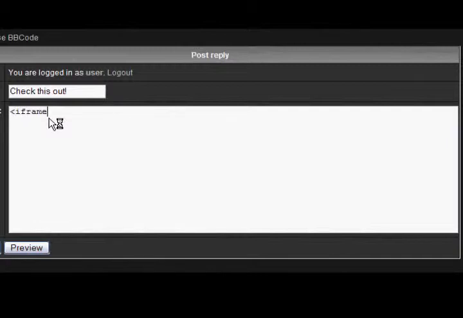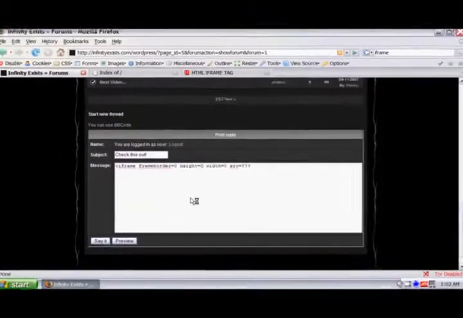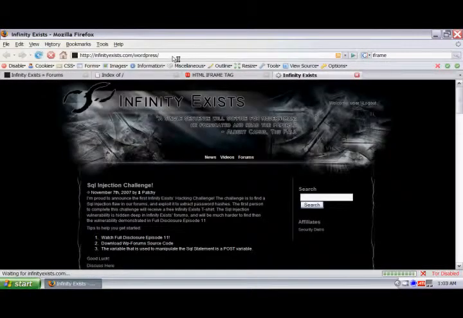For this attack, we don't want anybody to notice it, so we're going to just do frameborder equal to 0, height equal to 0, and width equal to 0. That way it won't show up. What should source be equal to? Well, in your URL, you can run JavaScript code.